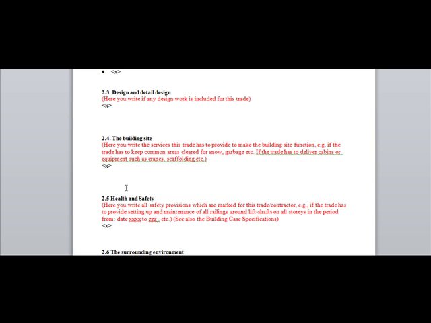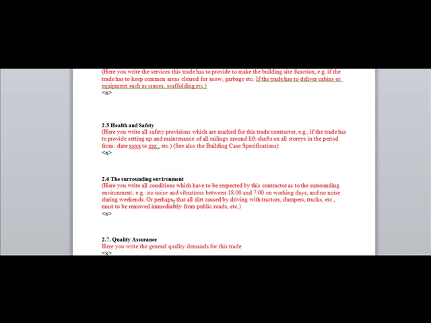Health and safety. What does this guy have to do on the site? What does this contractor have to do on the site with regard to health and safety? Does he have to provide a barrier in front of lift shafts, and when does he have to maintain them, and so on?